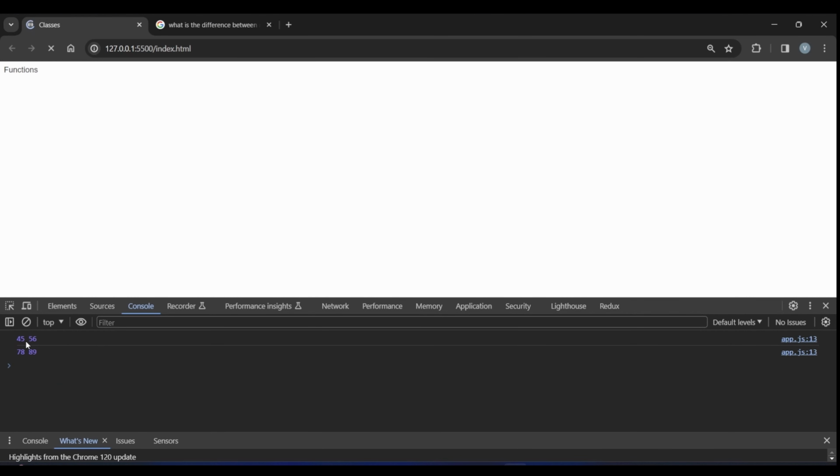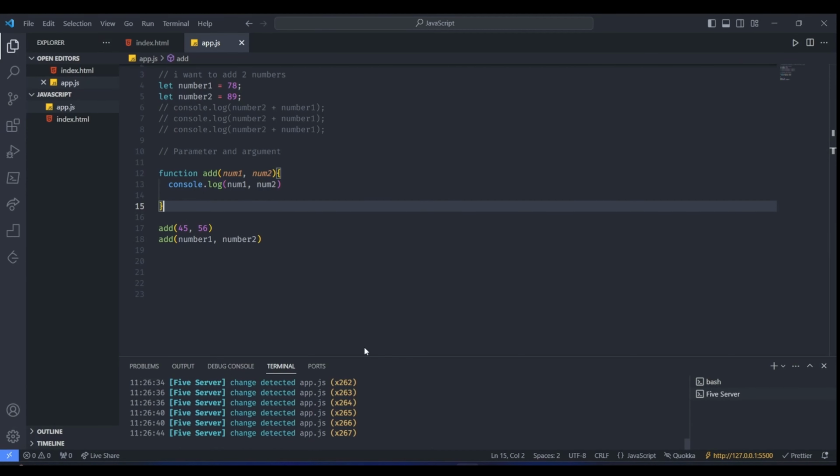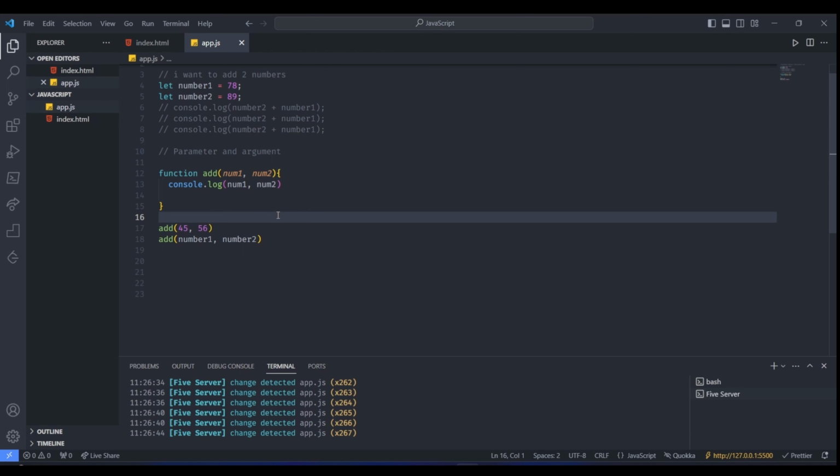I can see 45, 56, 78, 89, right? So here what happened is, whenever you are calling a function, if your function declaration has some kind of parameter. By the way, these are called parameters and these are called arguments. Okay, there is a difference.